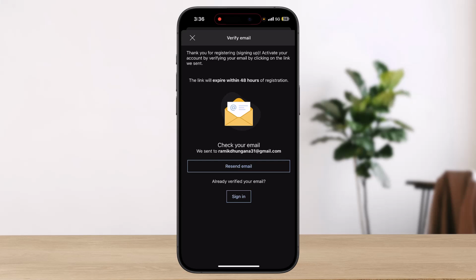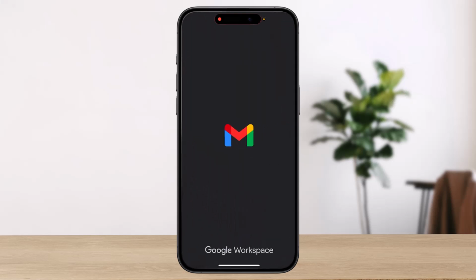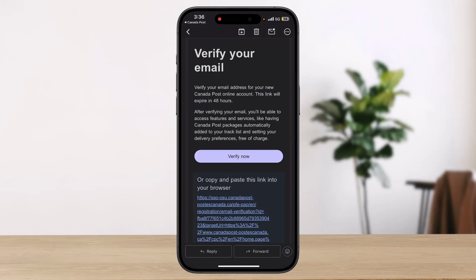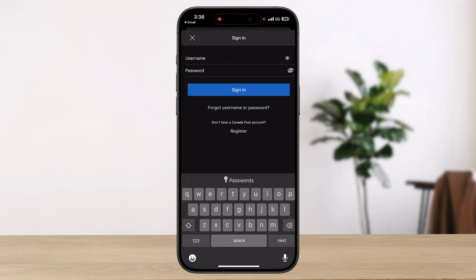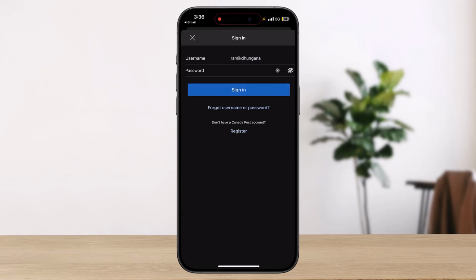Now you just need to activate your account by verifying your email address. So as you can see, I've already received the email. I'll simply tap on the email, then tap on the option verify now. And then just like that, as you can see, it's saying your email is now verified. Now, once you use the same username and password to log in, you'll have successfully logged into your Canada Post account.